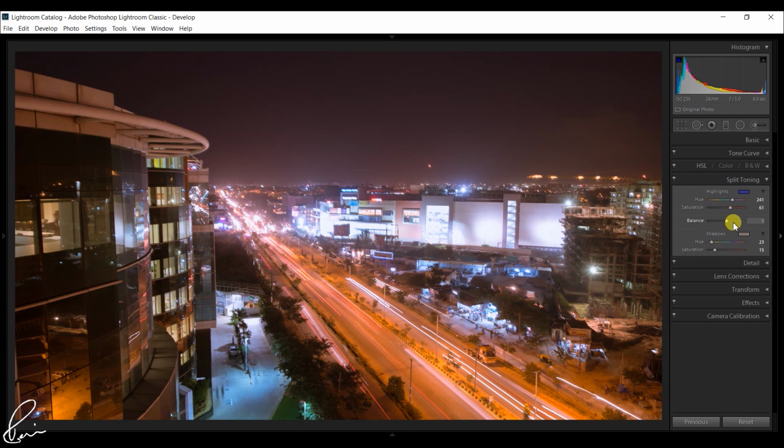Well, there is something called balance that is in between. Moving the slider to the left will increase the effect of the color that you have edited in the shadows region, whereas moving it to the right will take the color of the highlights. So I can play around with this balance till I get the right color grade that I wanted. Once I'm happy with the selection, that's it.